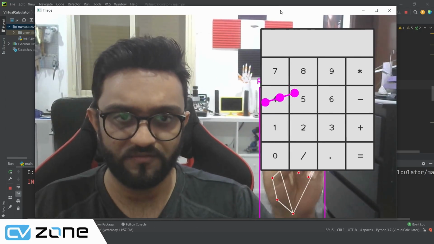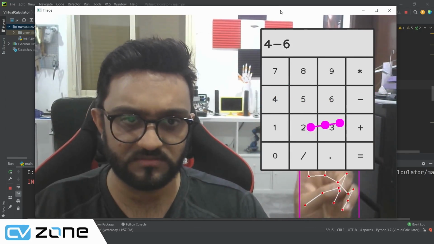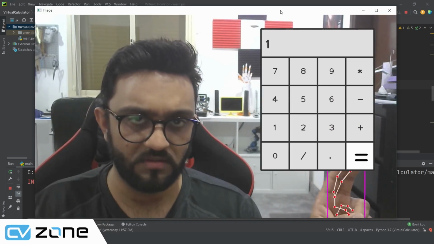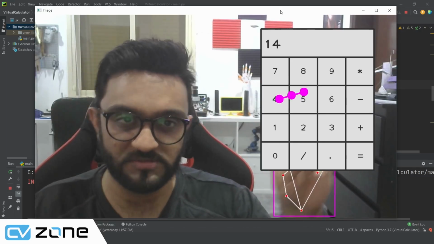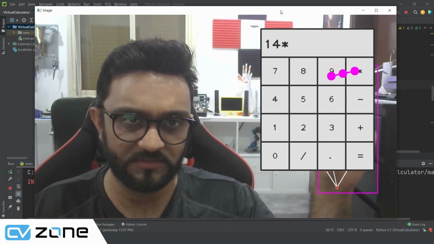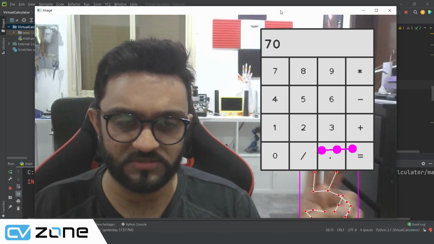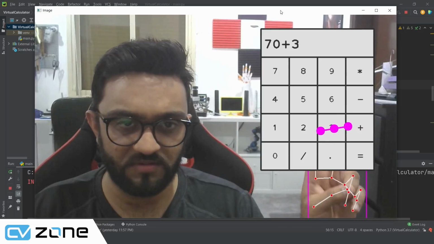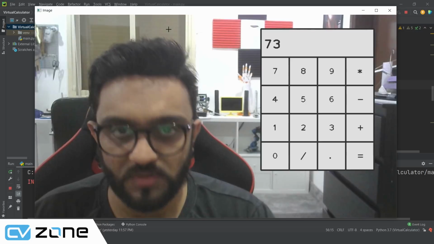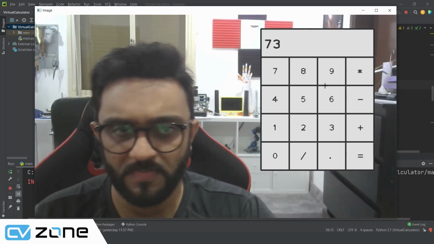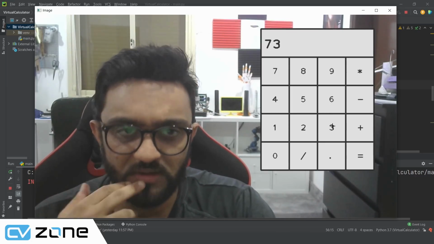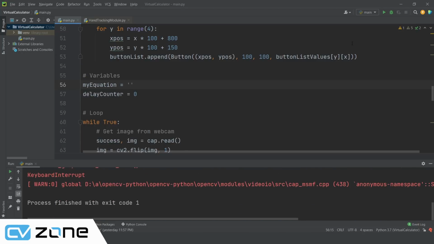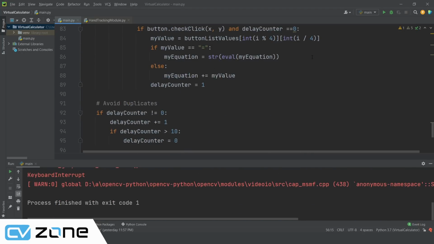So yeah. So 4 minus 6 plus 3 equals 1. 4. So it will not remove the 1. That is a problem as well. We can fix that. 14 multiplied by 5 is equals to 70. Plus 3 is equals to 73. So what we don't have here is a clear button. And well, you can add a clear button and add a condition for clear as well. But for now, I think it will be too much to add that. Actually, let's put it as a challenge for you to add a clear button.